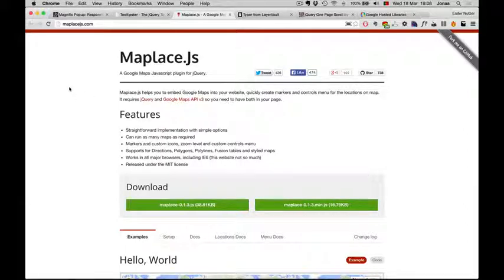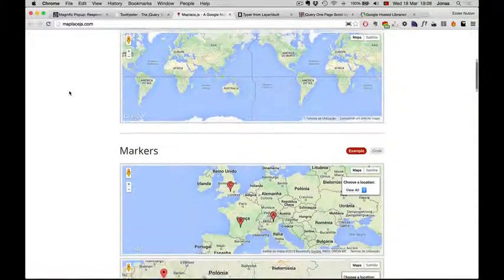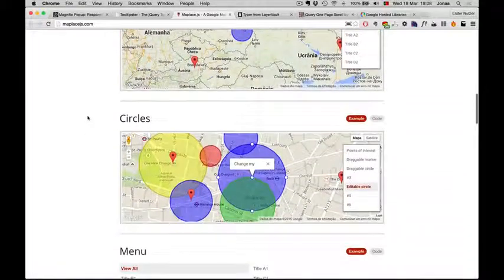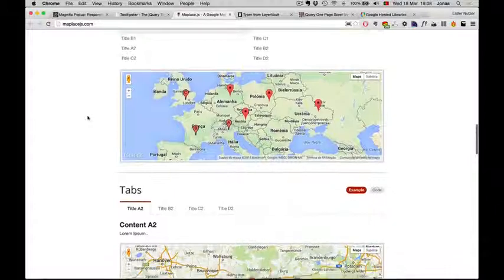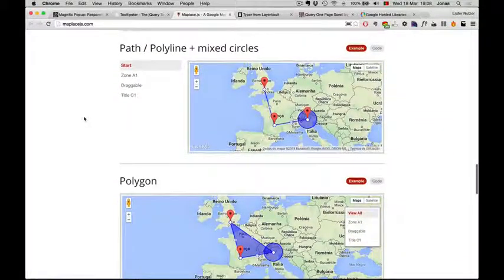And next is a plugin called Maplace.js, and this helps us to embed Google Maps into our website and to even create markers and control menu for locations on a map. And down here we have some examples, simple maps, and then with markers and with even more advanced stuff. So this is pretty powerful and allows us to do all kinds of stuff with maps, and also very easy to use.